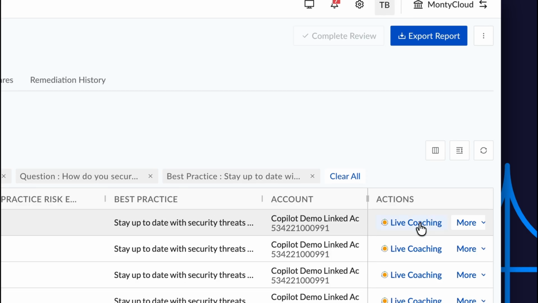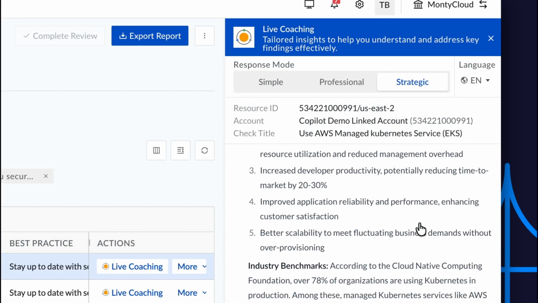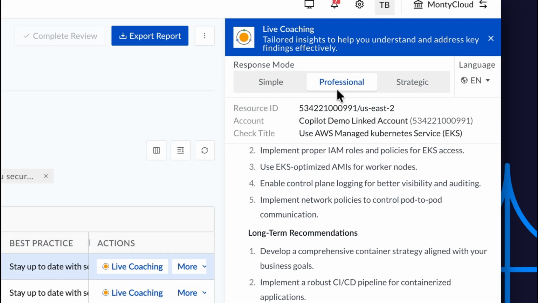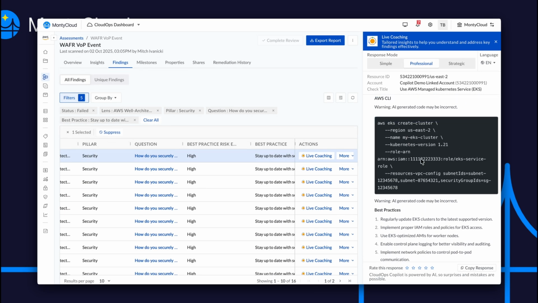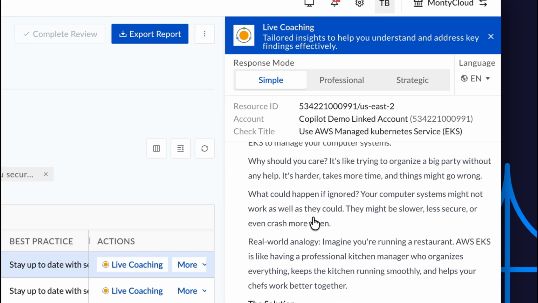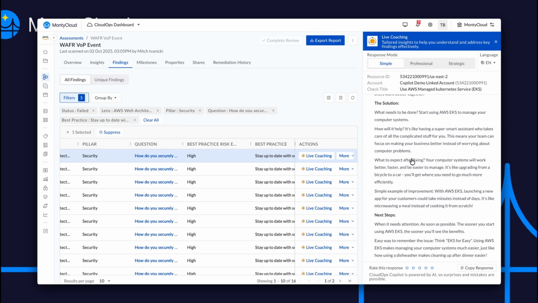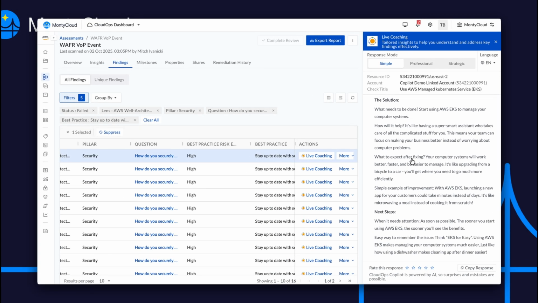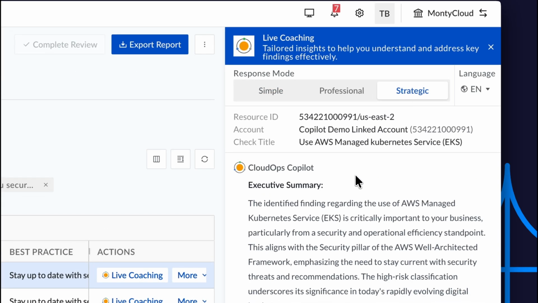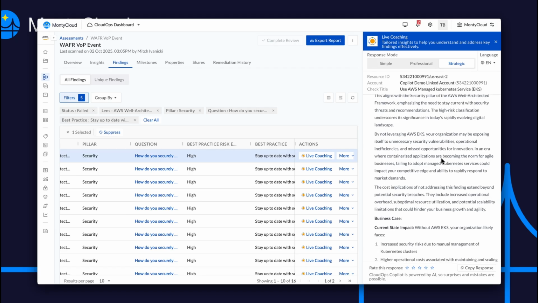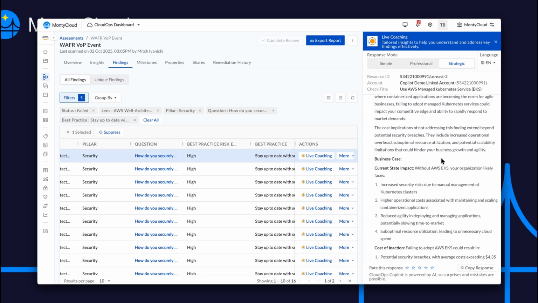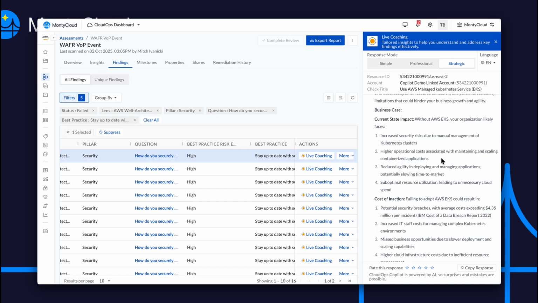The professional response is designed for engineers and provides detailed instructions on how to resolve the issue, including console steps and command line examples. The simple response provides a short explanation of the issue and why it matters, making it easy to understand the problem at a glance. Finally, the strategic response provides an executive-level perspective. It explains the risk exposure, the potential impact of inaction, and often includes industry benchmarks. Partners frequently use this information when preparing reports or statements of work.